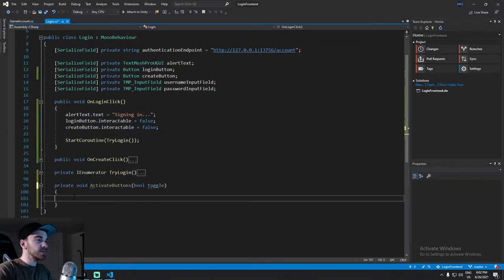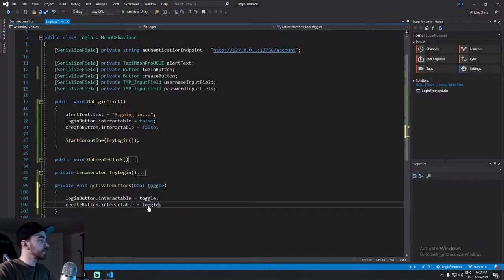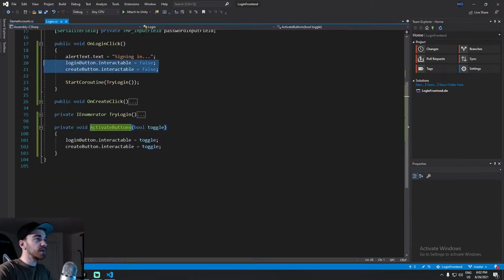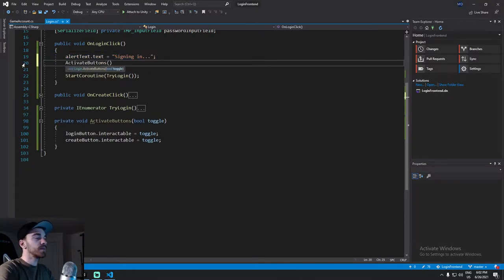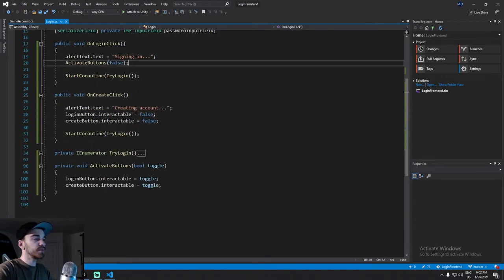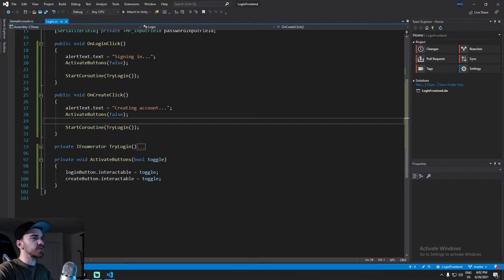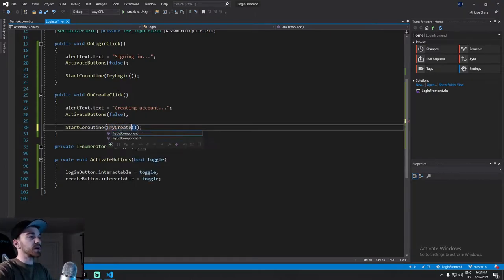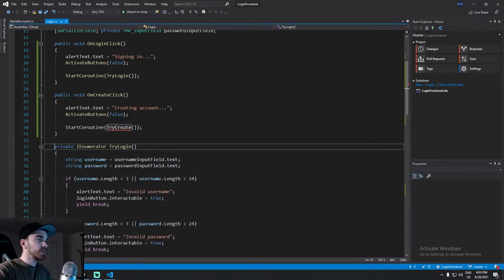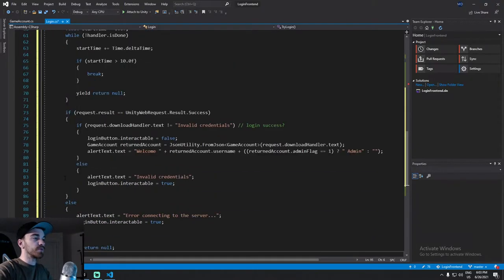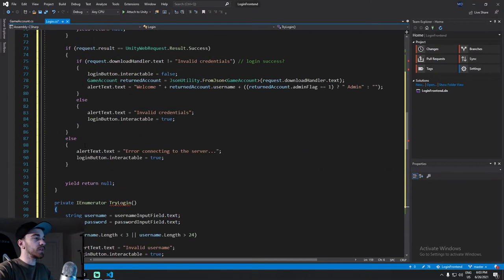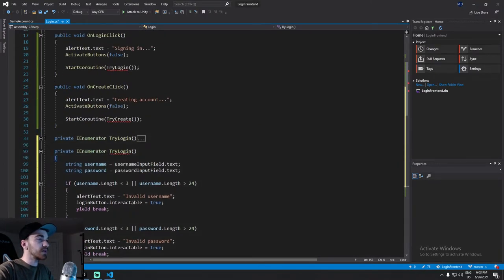And take this, make it equal to toggle. And here, when we click on login, we want to put them on false, both of them. Same thing here, so on create. And the coroutine is going to be called try create. I'll copy this whole thing over. A lot of copying today, but hey, that's what we need to do. So try create.